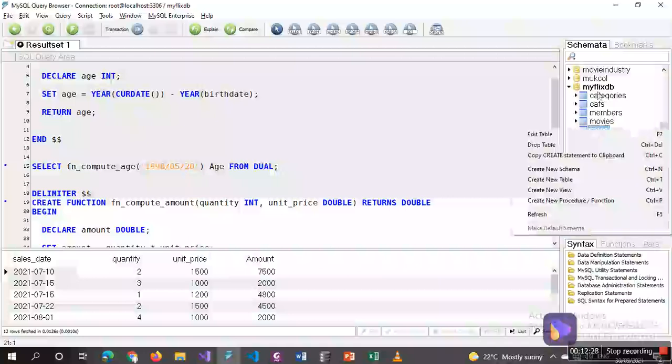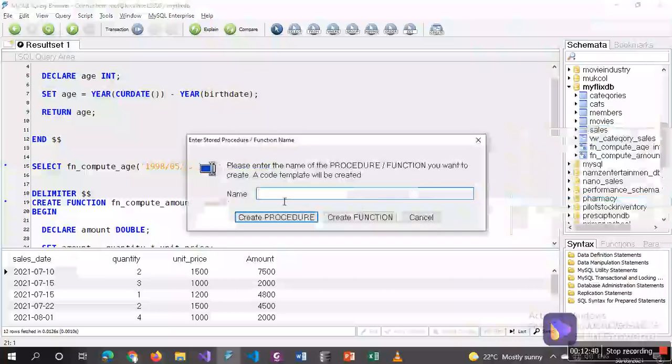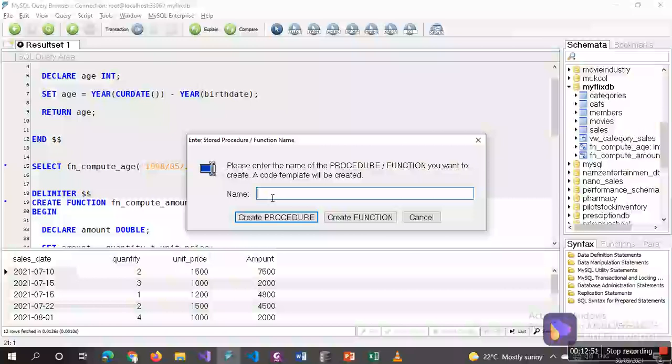So when you right click after selecting the database, we have here an option for create new procedure or function. When I click on it, all I need to do is provide the function name. So maybe within this function, I want to compute the profit. So function compute profit. I just provide the function name, and take note there are two buttons. One is for procedure and another one is for function.